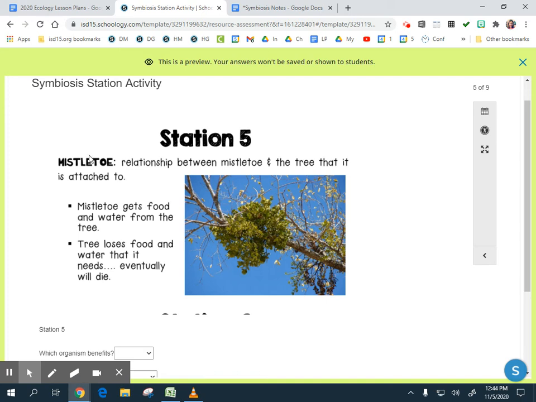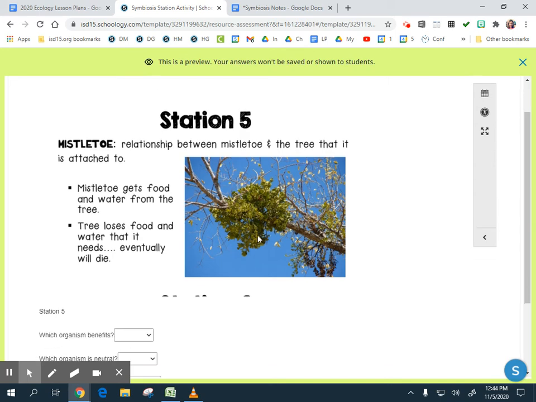Number 5, mistletoe. There's the relationship between mistletoe and the tree that it is attached to. Mistletoe gets food and water from the tree, and the tree loses food and water that it needs, and eventually it will die. So this green stuff growing on the tree is called the mistletoe. It's actually a poisonous parasitic plant. It's not good at all.